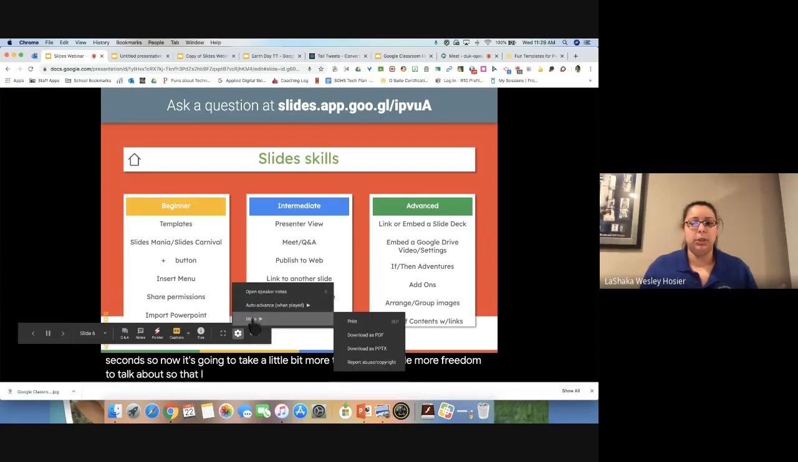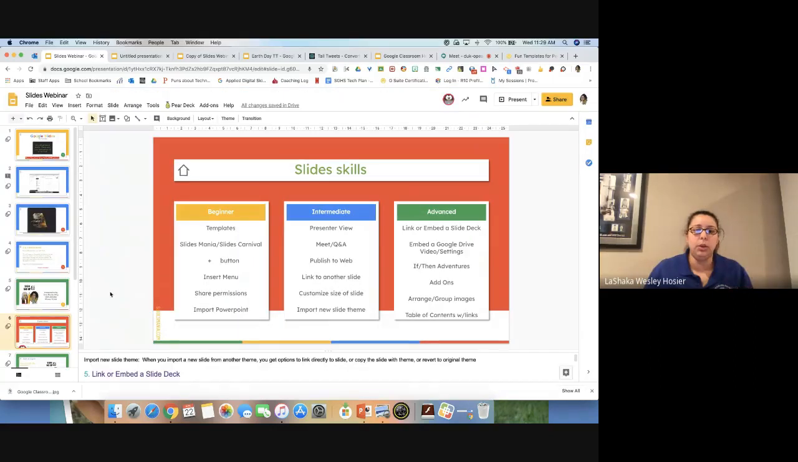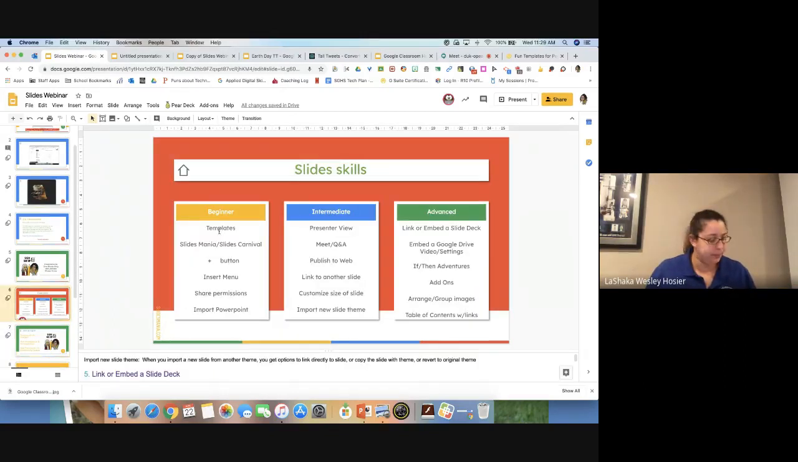So that I got to in the setting menus. And from here, I can also download it as a PowerPoint or as a PDF. Or if I wanted to, I could print it. And we're going to look at some of the different printing options as well. So I exited that. We're back at just the regular home screen.